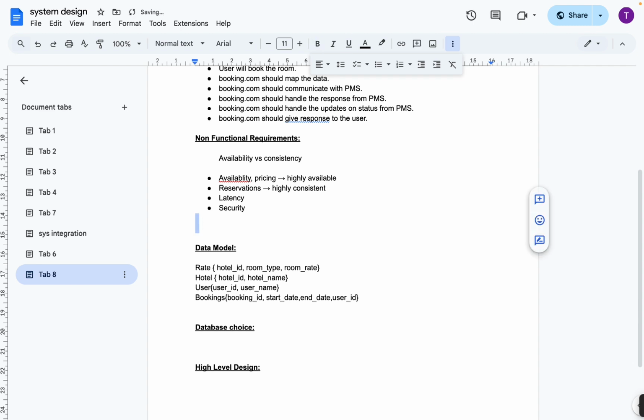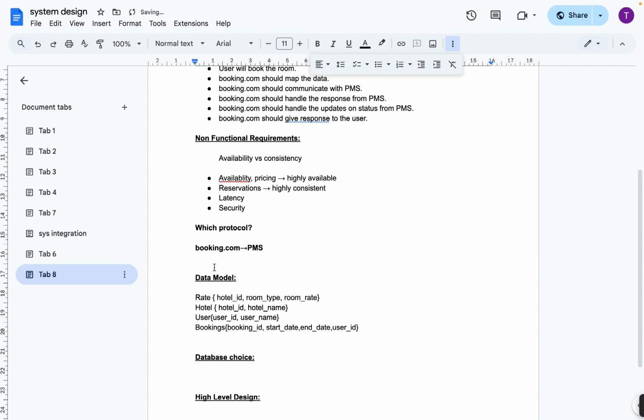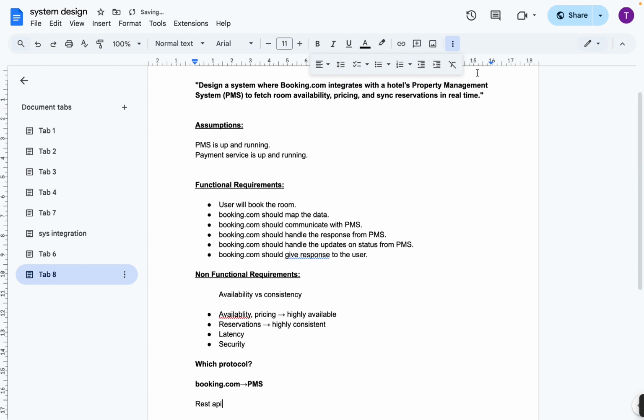Okay, let us think of which protocol we are going to use. We need to think of that while communicating from booking.com to PMS, how it is going to be. Ideally a user needs to see the rates and the price, and he needs to book the reservation. So for all these things we could use a REST API call, since we need to handle this in real time.